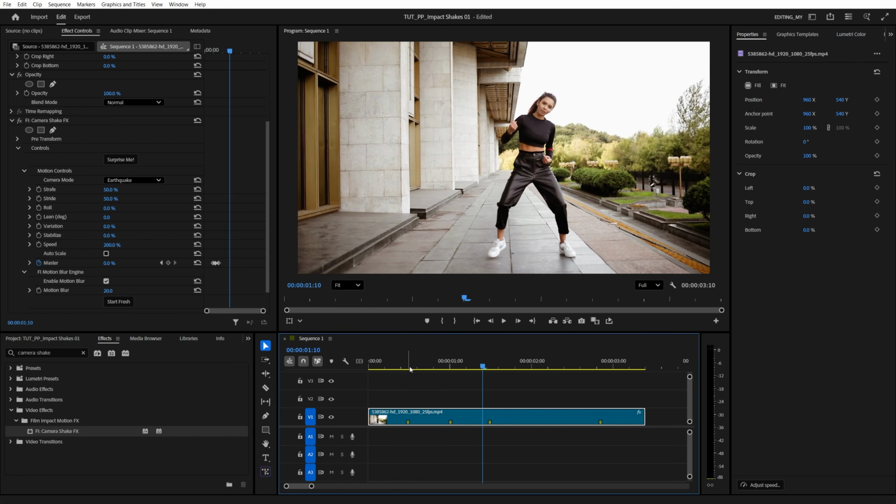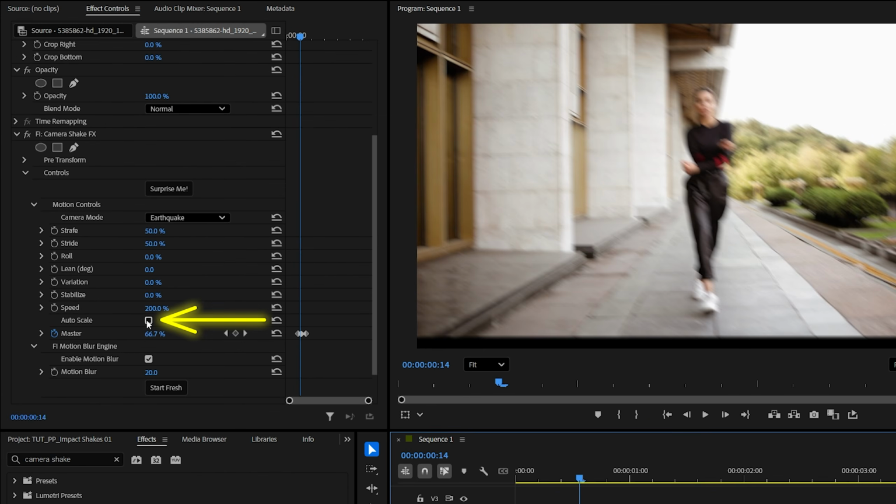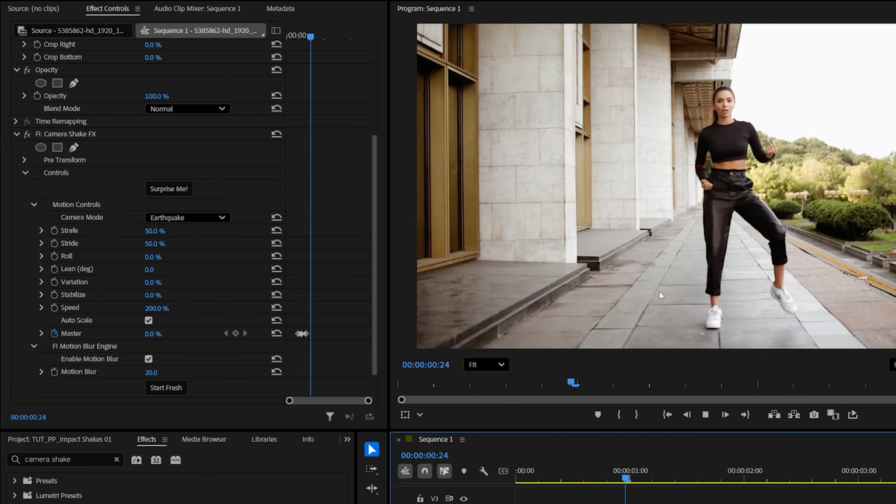And this will add the impact shake, but it will also add black bars around the video because now it's moving around. To hide that, we can enable auto scale by checking this icon. This will make it zoom into the video whenever the shake is happening.